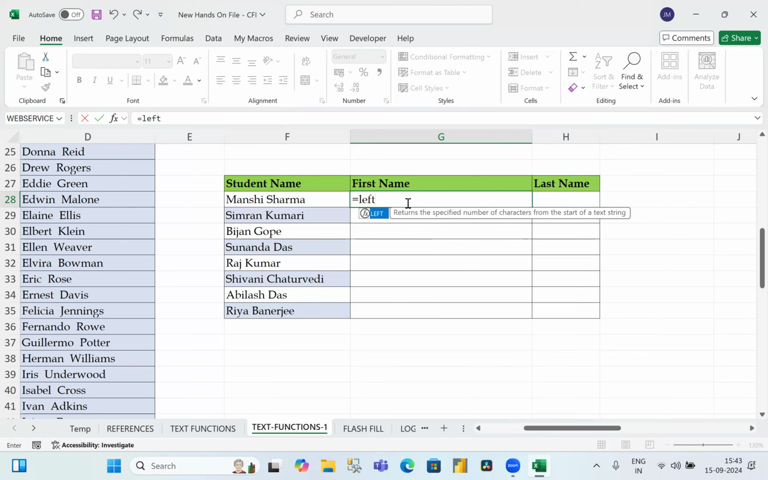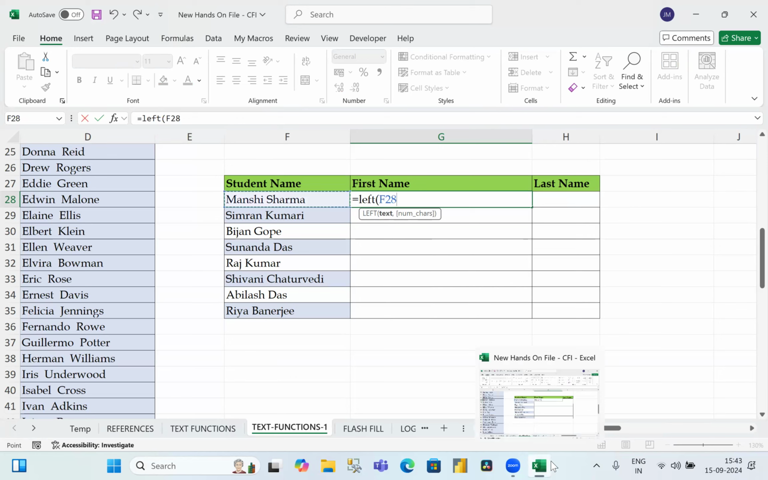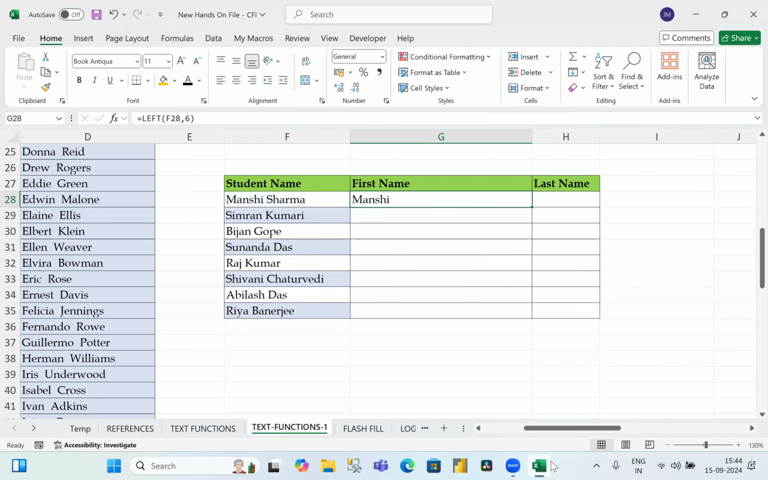If I simply write the left function, open the braces, I'll select this text. How many characters are there in Manshi? 6. Rajkumar, how many characters are there in the first name? In Riya Banerjee, how many characters are there in the first name? So the number of characters is varying. You cannot keep it fixed as 6. This 6 will not work. It's working for Manshi, but it will not work for other names. If I copy and paste, it's not working here. You see, it's not giving you Raj.